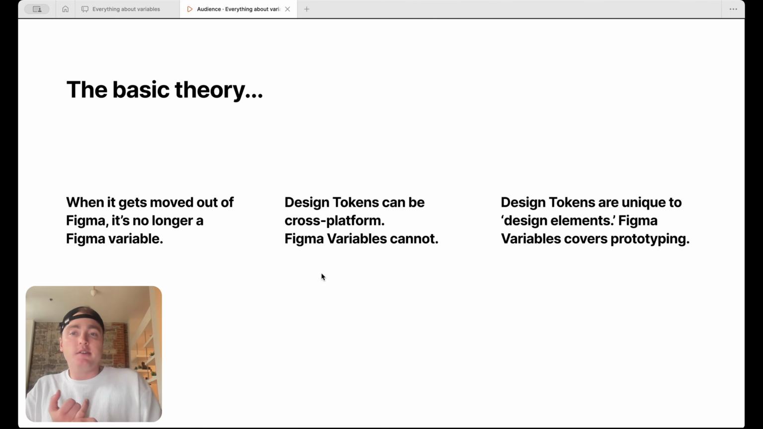So at a high level, when it's moved out of Figma, it's no longer a Figma variable. In theory, sure, it is a Figma variable. But the second a developer takes that Figma variable and moves it into the code, it's no longer a Figma variable. That's known as a design token in theory, okay? Design tokens can be cross-platform. Figma variables cannot.